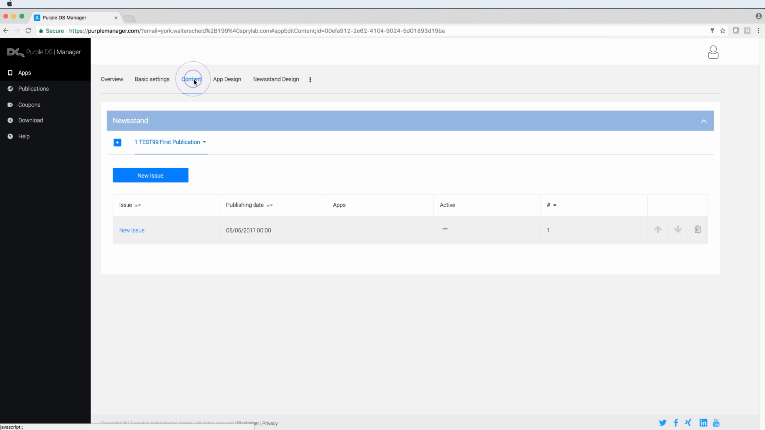Coming to the content section. Within the content section, the first thing you see is the app type. In our case, it's a newsstand app. Next section is your publications. You can have several publications. In that case, we have one first publication. Just click on the plus icon to add further new publications.